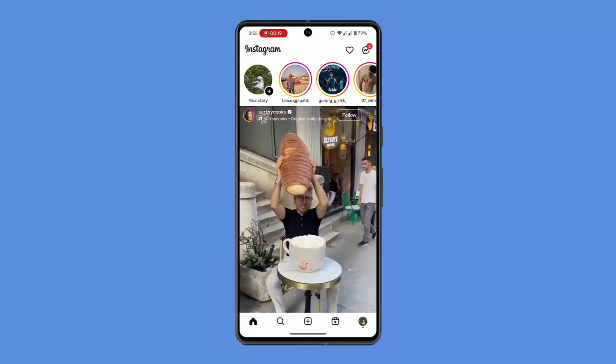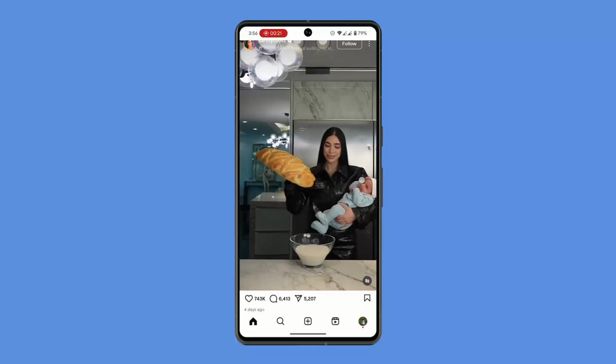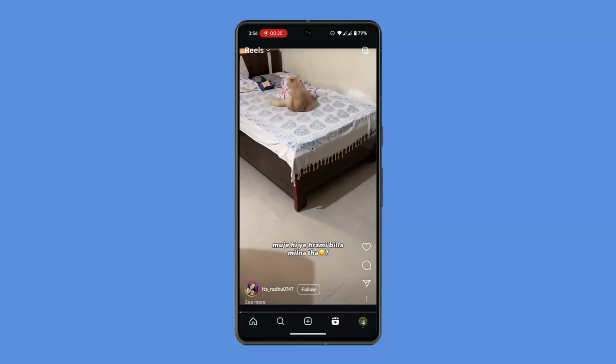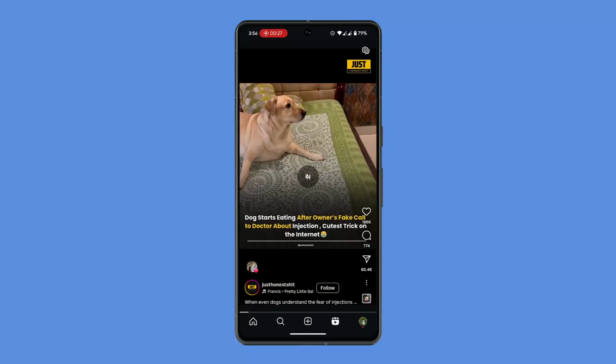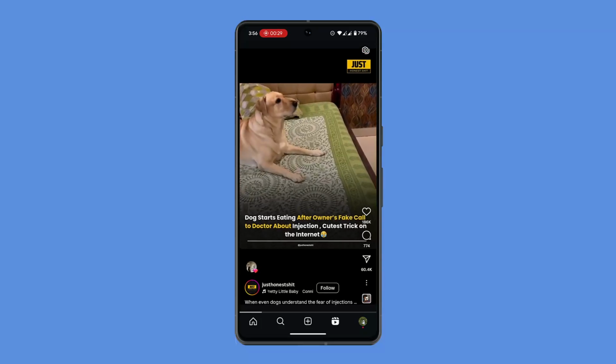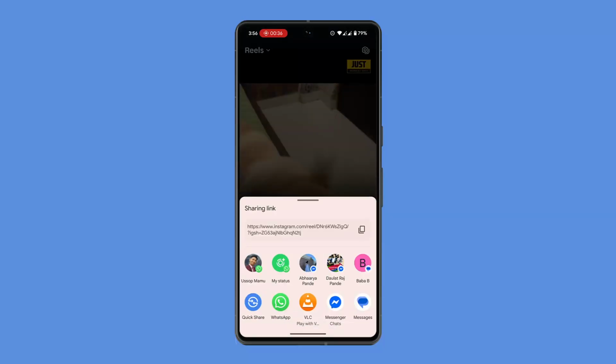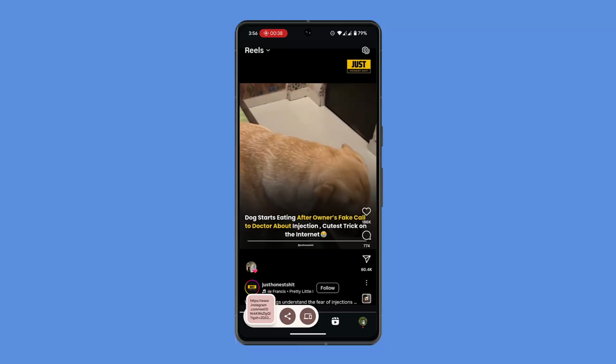And what next you want to do is on this page, you need to scroll down a bit and locate the Reels section. Now let's say this is the one. Now what you need to do next is click on the arrow icon and then click on the share button. When you click the share button, you could either go ahead and copy the link. Here it is, the link.